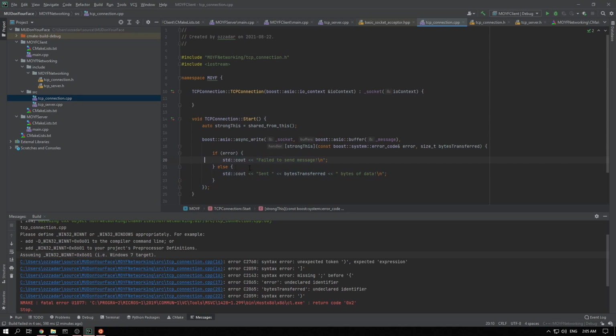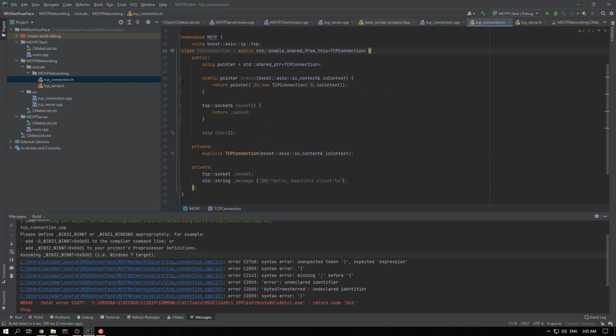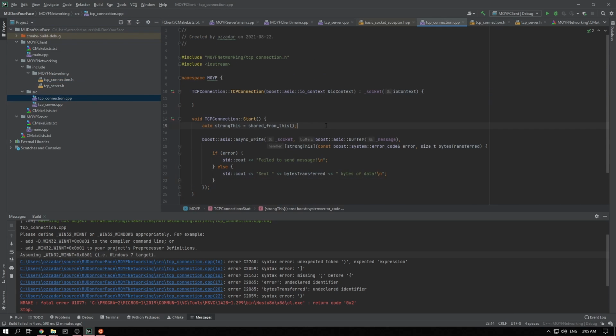So this way you explicitly use this strong this, right? So that's what shared from this does. It makes it so that you can create a shared pointer within yourself, pointing to yourself basically, and use it within places to ensure that you are reference counting when you're going out of scope and back into scope and stuff. Right, so now let me look back through. I think that's pretty much everything. Our TCP connection looks done. Our TCP server looks done.